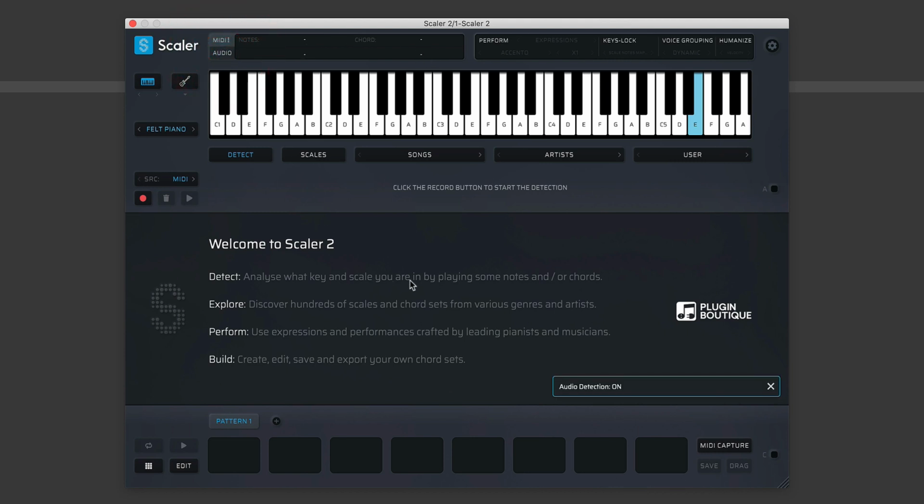Scalar also has an audio detect mode, and you can see there audio detection on, and it's a toggle button. So you can see here we've put that off, or if it's on, those off indicators turn into little dashes there. But let's leave audio detect off for now. We're just going to stick with the MIDI input features of Scalar.